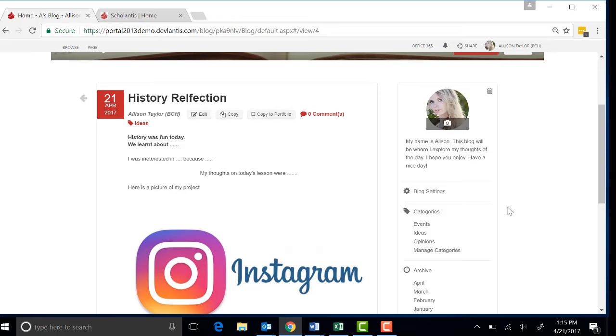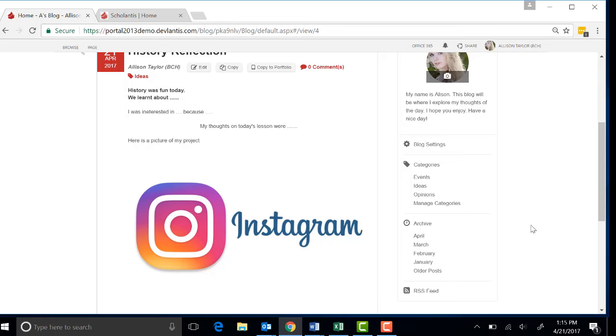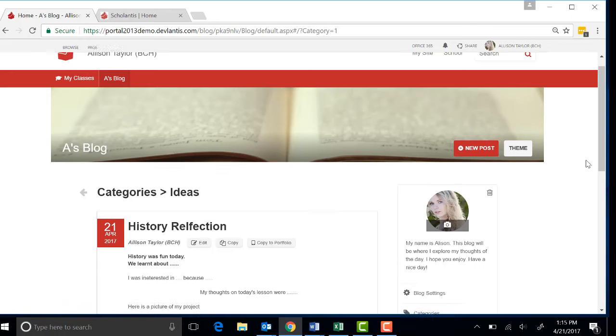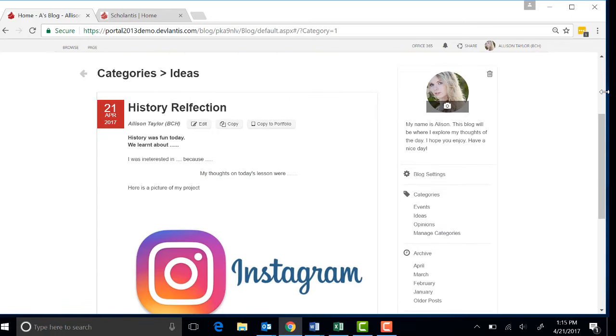And now we put it in the ideas category. So if she comes back and she remembers doing a blog post for ideas and she wants to have a look at it, but it was 20 blog posts ago and she can't find it, she can just press ideas, and there you go. There's the blog post on history reflection.